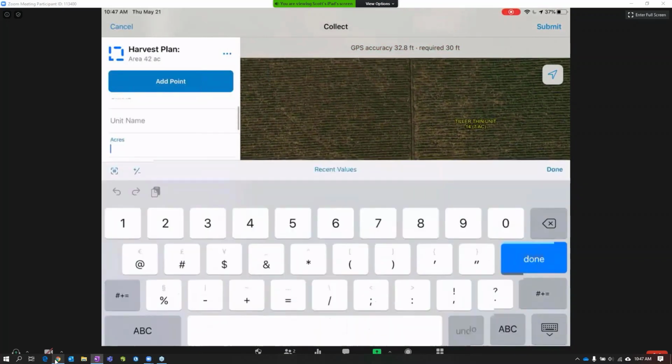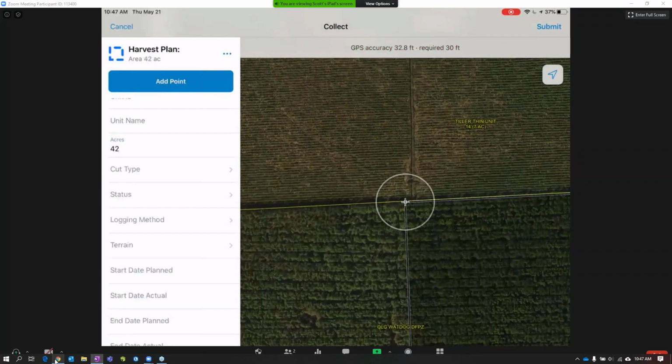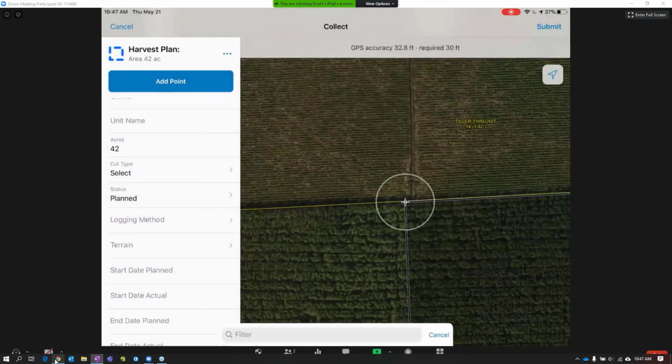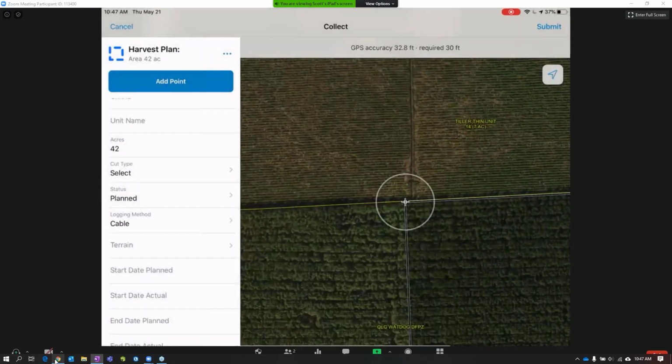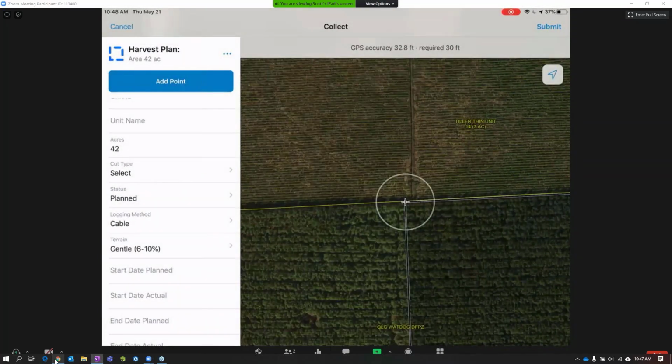While I'm out here, I'm going to capture some attribute information as well. So these attributes can be configured for whatever information you're going to capture. It's just pulling from the fields of the particular layer that we're looking at. In this case, it's 42 acres. I can see that's the size of the shape that I just drew in. And we can also specify the cut type. It's going to be a planned activity. We're going to use cable logging method, and the terrain is gentle.